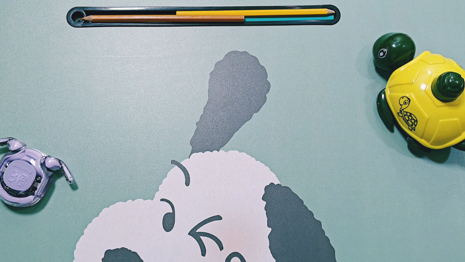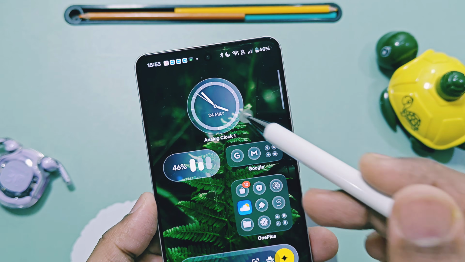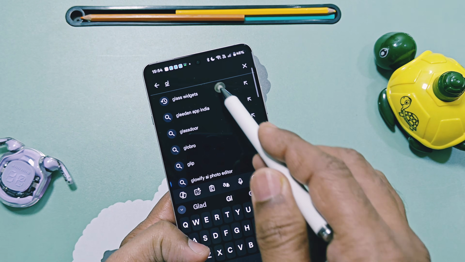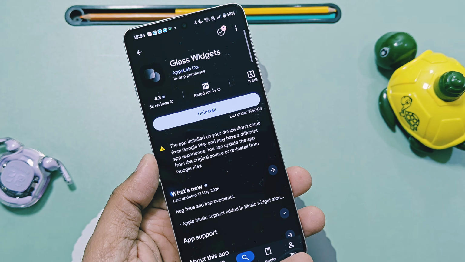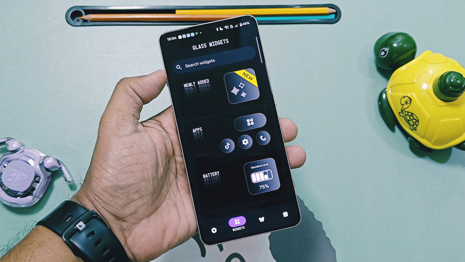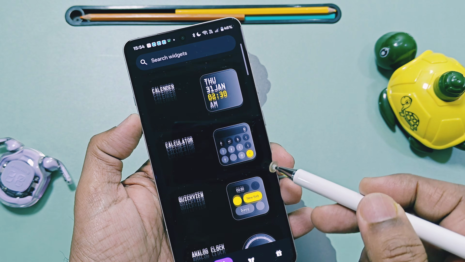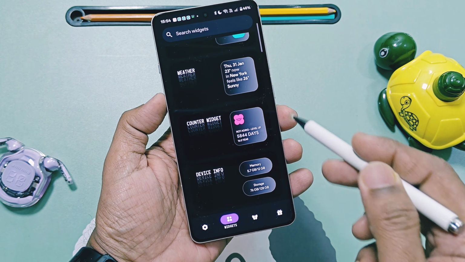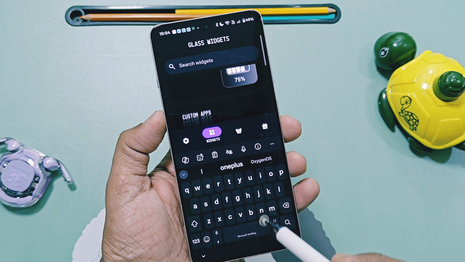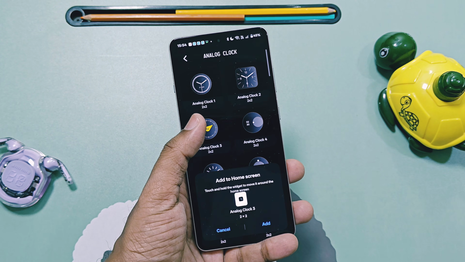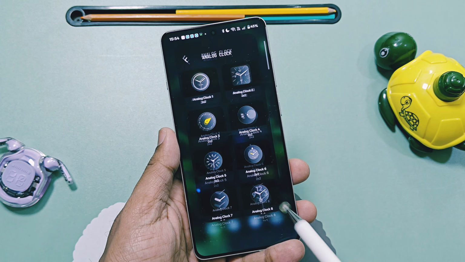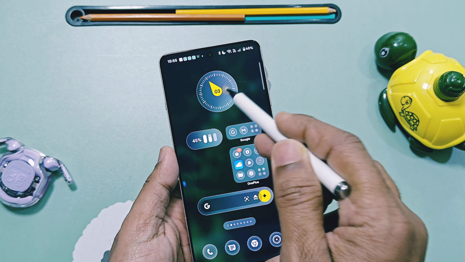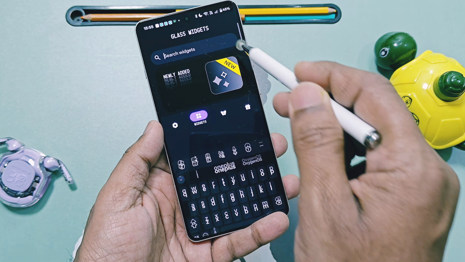Last but not least, these are the glass widgets. To get all of these new amazing glass widgets, you need to buy this glass widget APK from the Play Store. It is just 50 rupees. This application has multiple different widgets, and with every update you will get new glass widgets. You can search for any widget you want in the application search bar. Then select the widget and click on the add button. It will be available automatically on the home screen as per the space available.